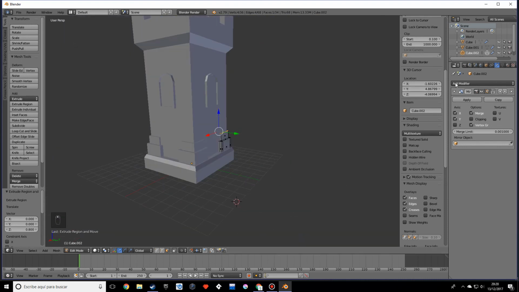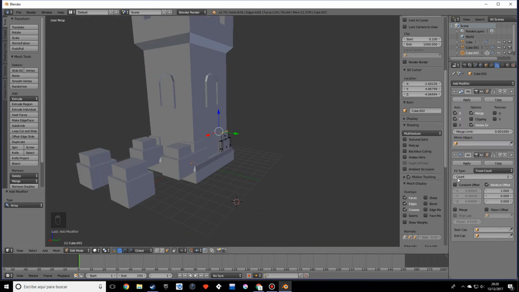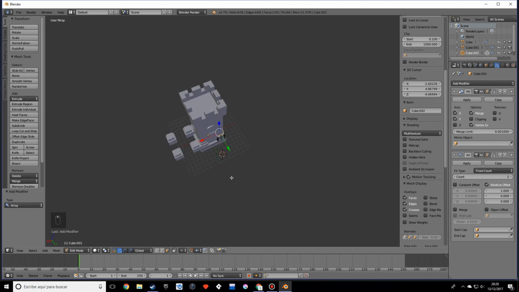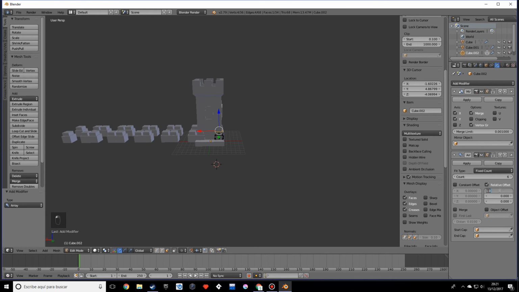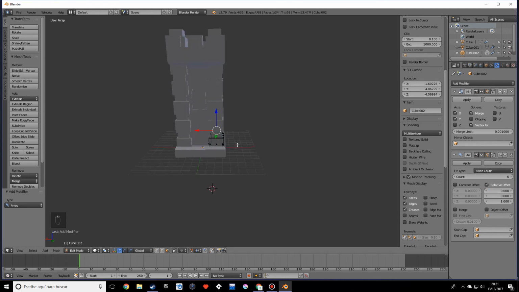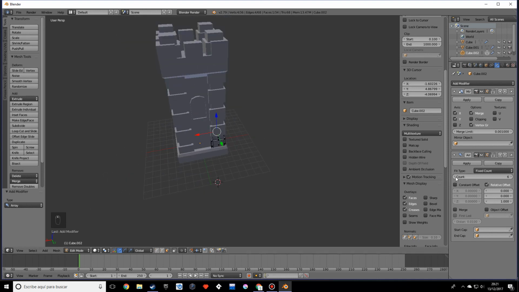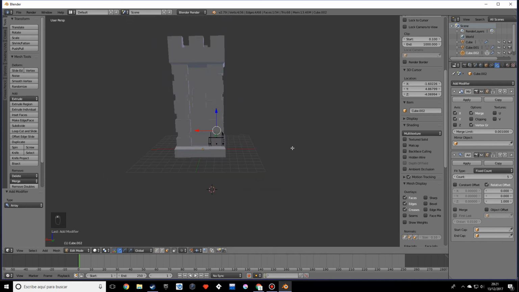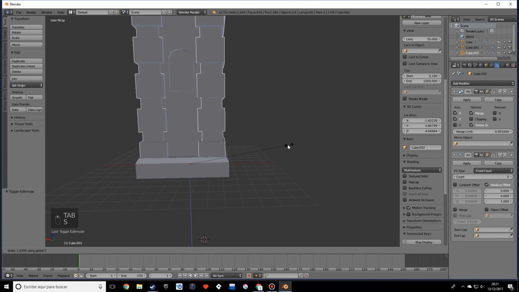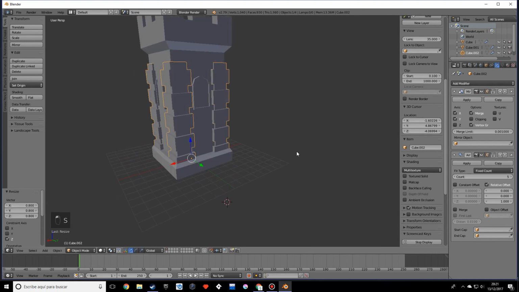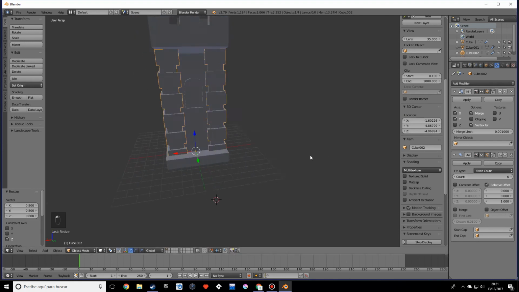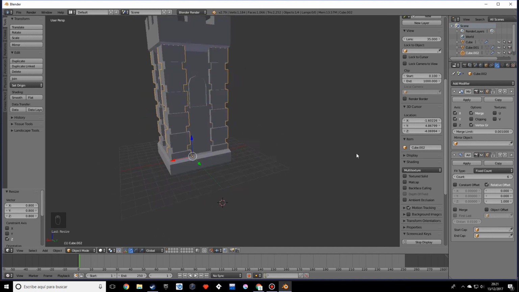And now we want to add an array. Basically, it duplicates the faces a number of times, but we want this to go up on the Z. And it might have been way too much. Actually, what I'm going to do is scale this on the Z a little bit. And it seems to work pretty well.